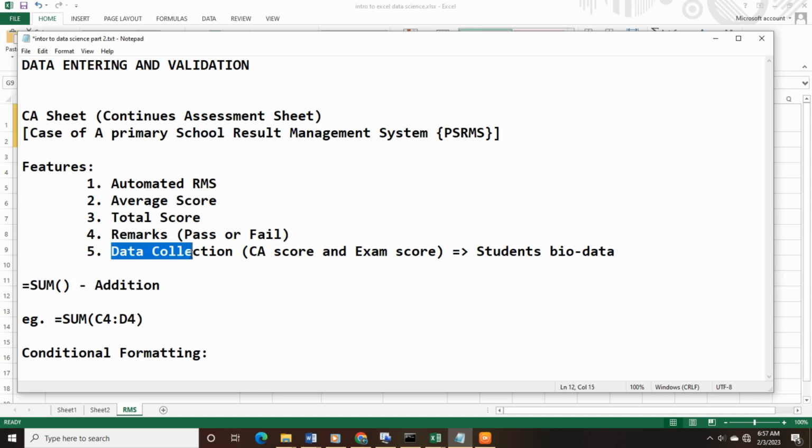Then we have the data collection, which is the students' biodata, which basically is just their name for now, but we can actually add their registration number or something like that. But for now, we just collected the student's name, their CA score, and also their exam score. Then from there, we did some additions.